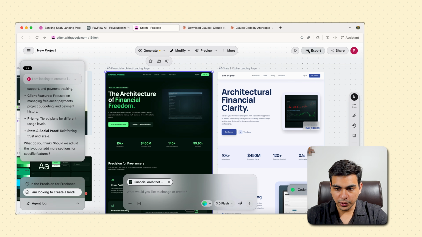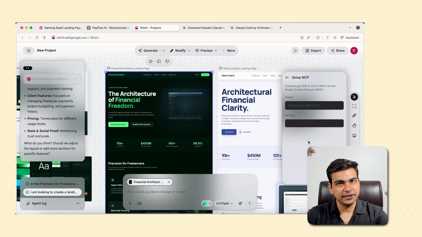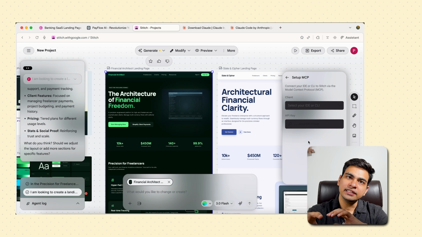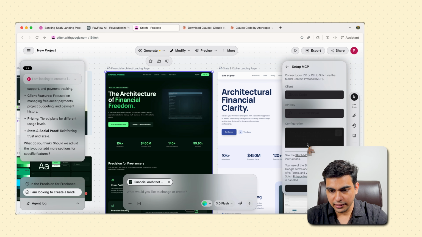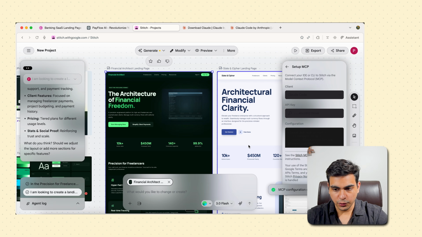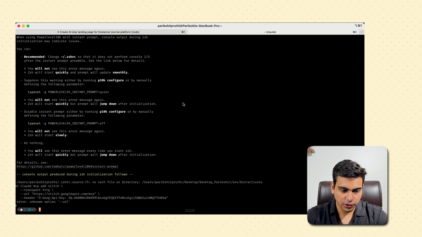Another thing that you can do is MCP. Now this is also really cool because you can actually set up a MCP server, and whatever changes that you're making here, if you use the MCP server correctly, you can reflect those changes directly in your code as well. So what I'm going to do is I'm going to select Claude Code. Here it's going to give you the API key and the configuration. So all you need to do is copy this configuration, go to this and paste it.